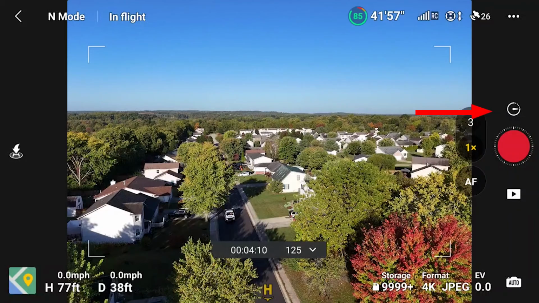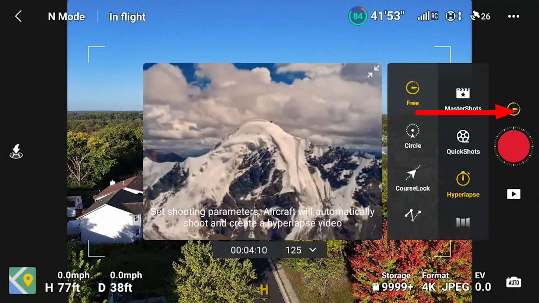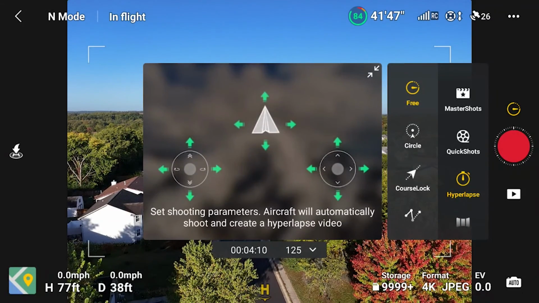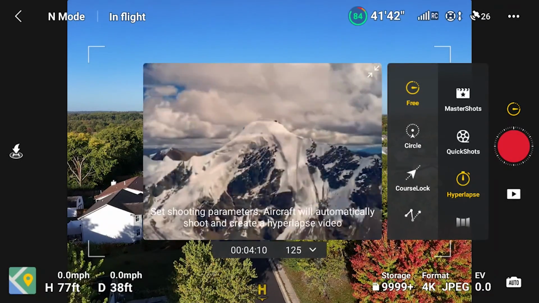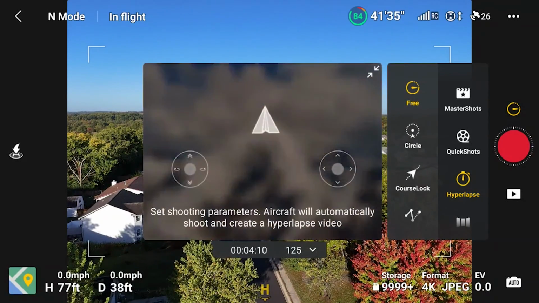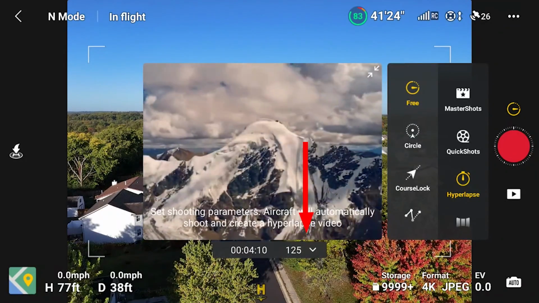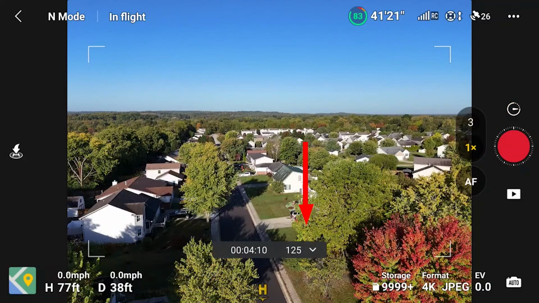Tap on the free icon. DJI plays a short video describing the free hyperlapse. In free hyperlapse, you can control the throttle stick, the yaw, pitch, and roll sticks. Tap on the settings bar to stop the DJI video.